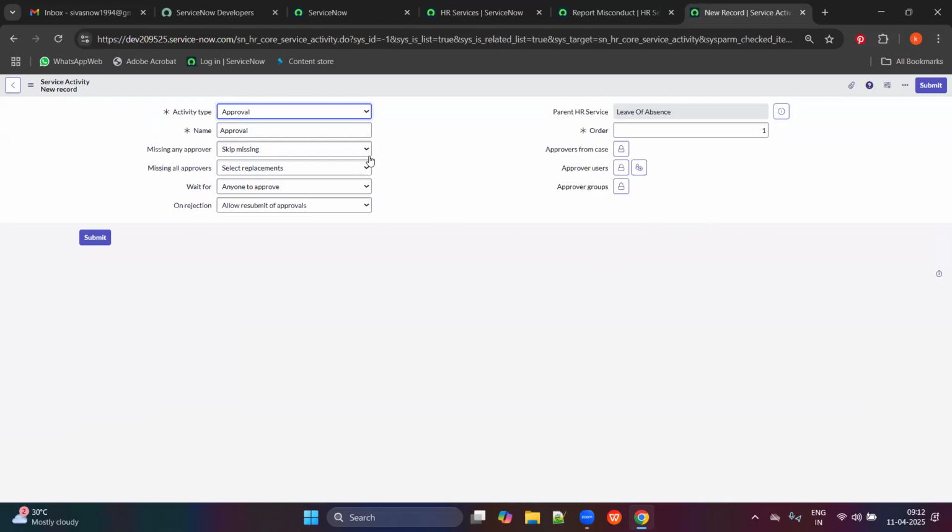So we have this activity type approval. Name, let it be approval. You can change it to approval requested. You can add anything, approval requested or approval required. Activity type is approval, right?